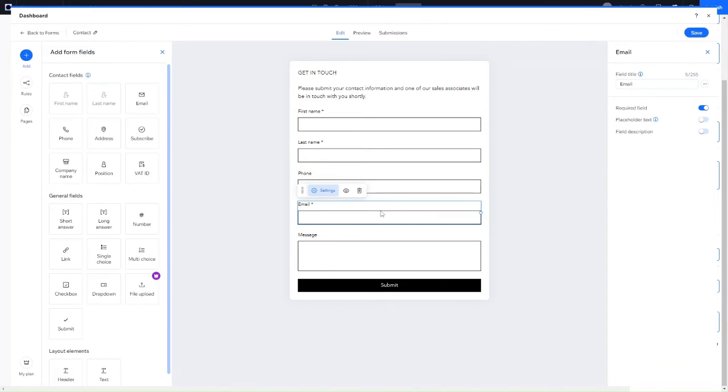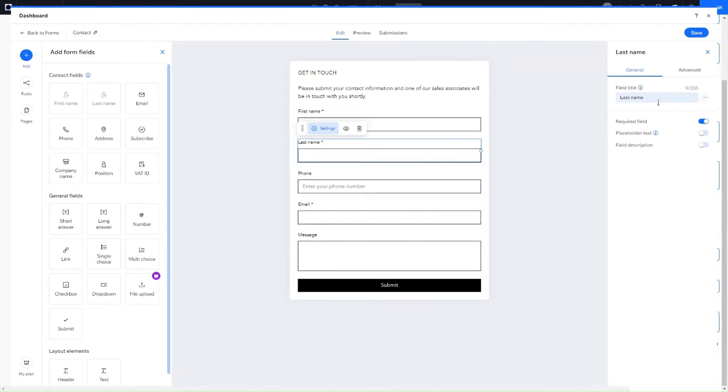So same goes. If you click on, for example, last name, you get the same options. You get the option for field title and things like that. If you go into the advanced tab, they'll be different for every single field that you have. So for example, in the last name field and the first name field, in the advanced tab, you only get the option to limit characters.